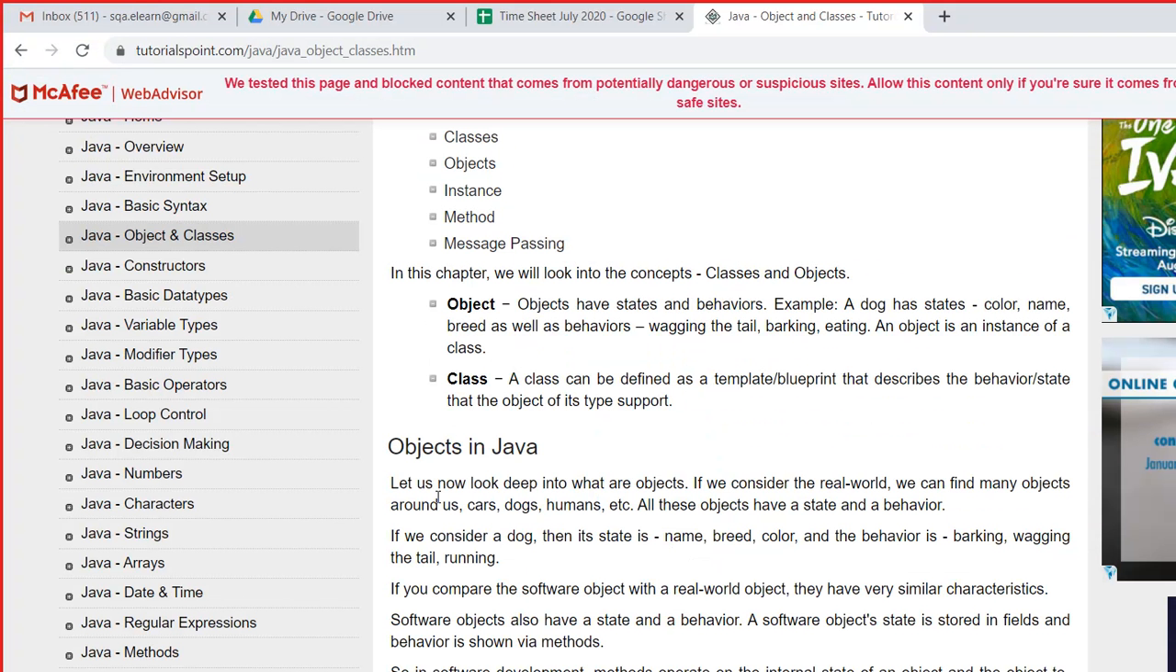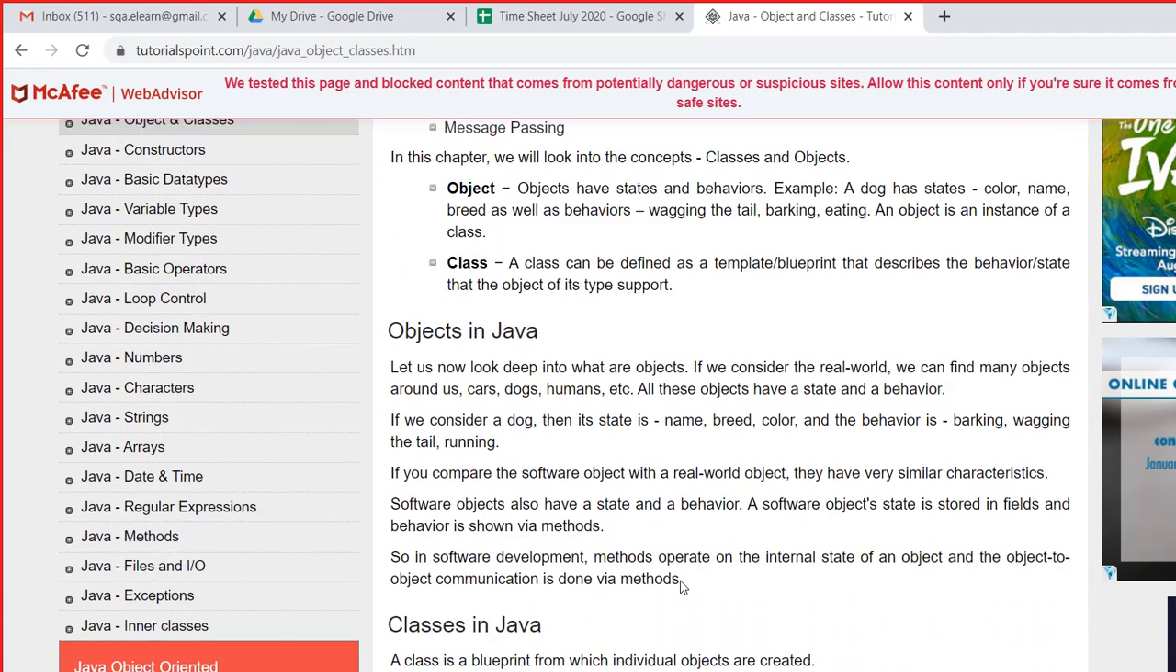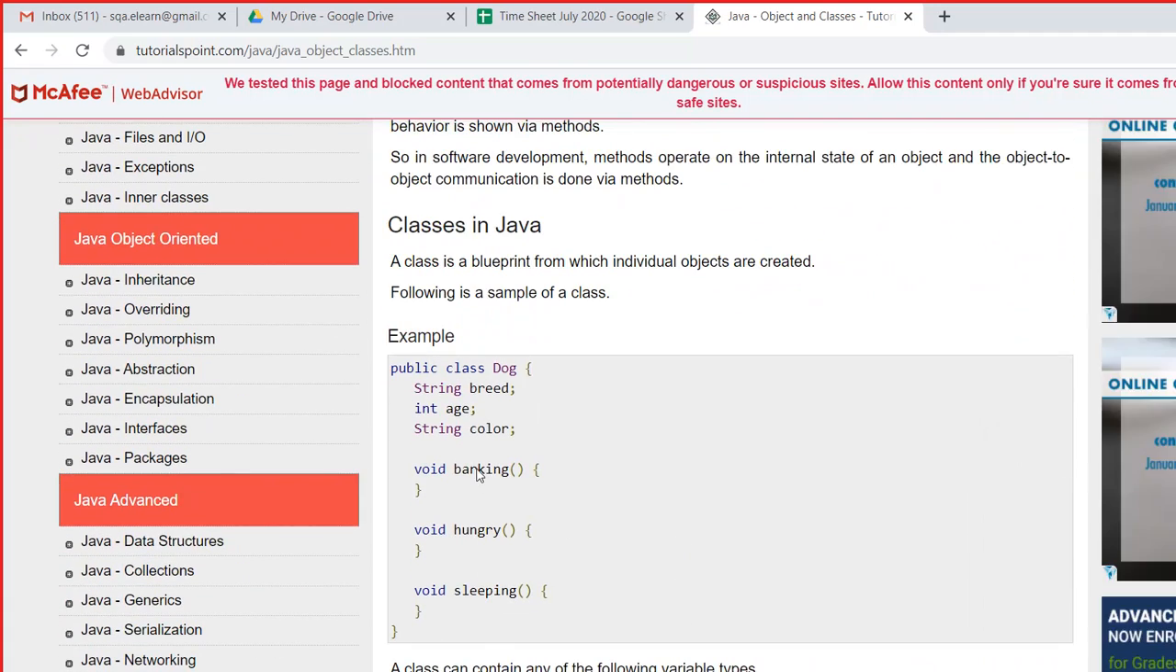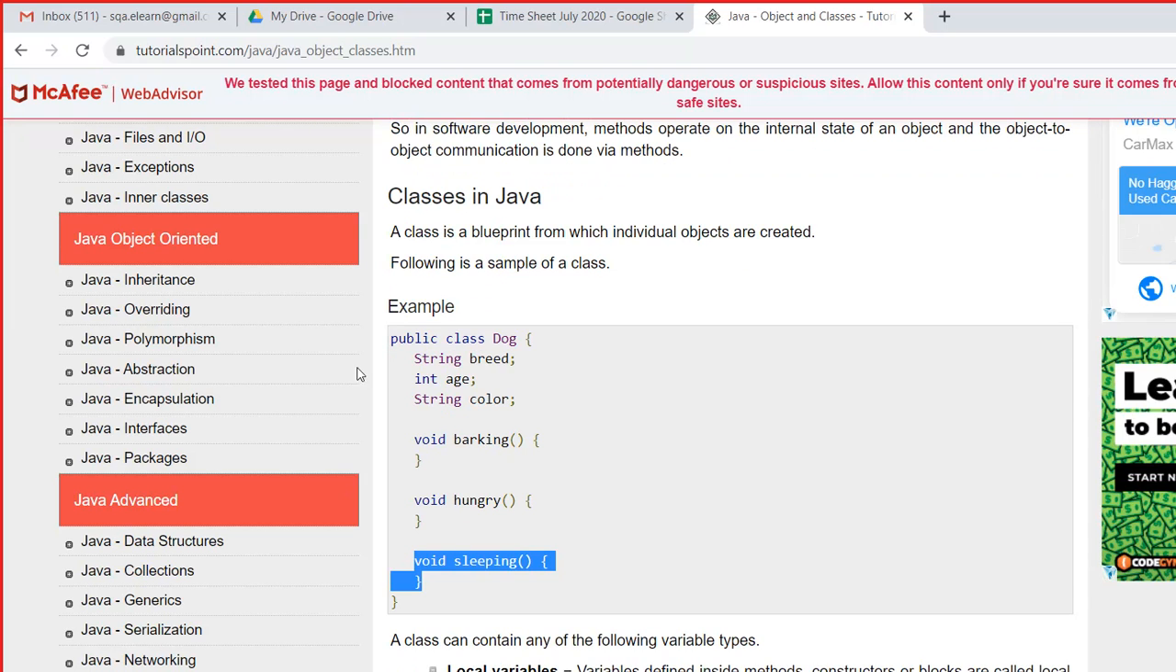So now you will see, let me bring you some example here. Now can you see when you declare a class, let's say public class Dog, right? Then you say String breed, String color, right? So these are the attributes of the class. We call them attributes. And then can you see the methods here? Barking, hungry, sleeping. These are the behavior of the class. Okay. Now a class is a blueprint from which individual objects are created.